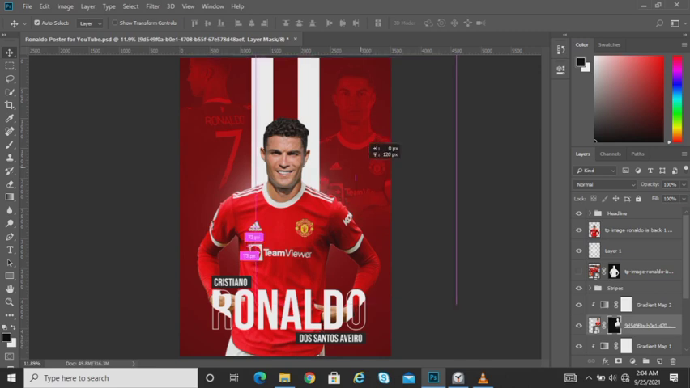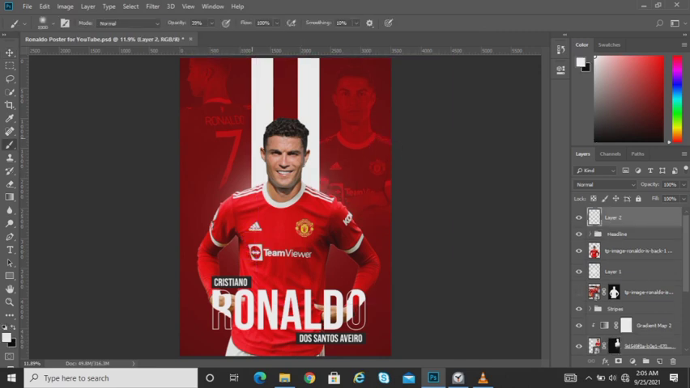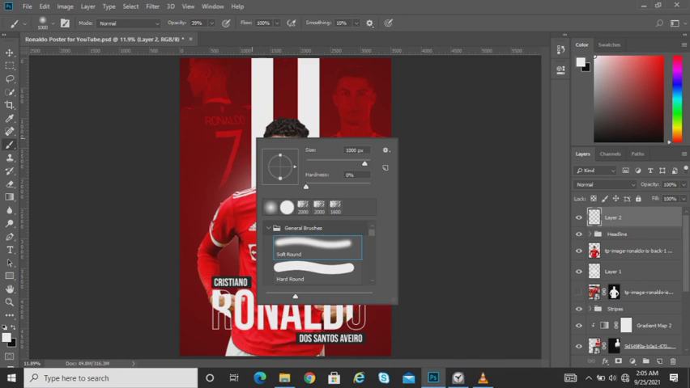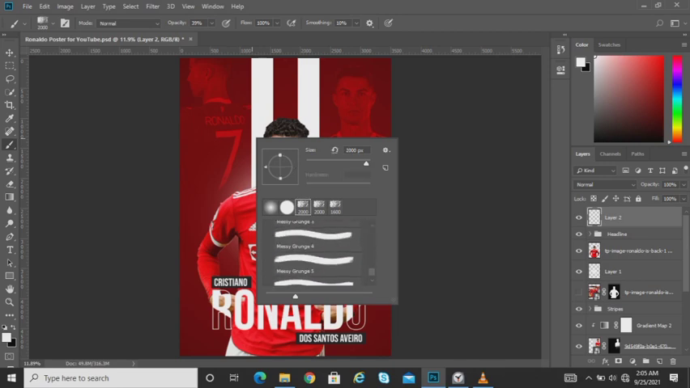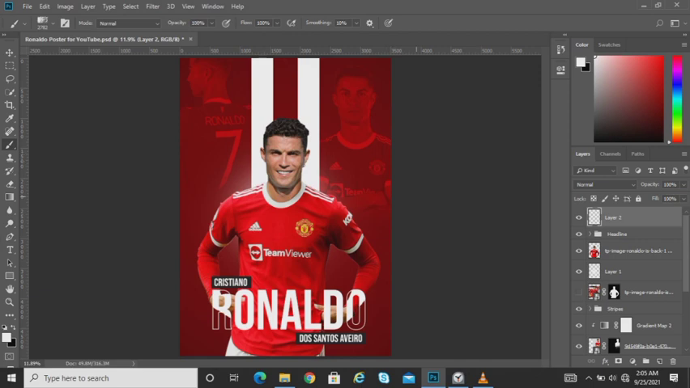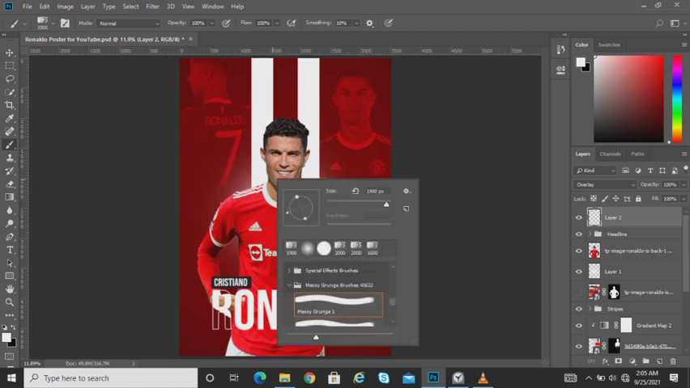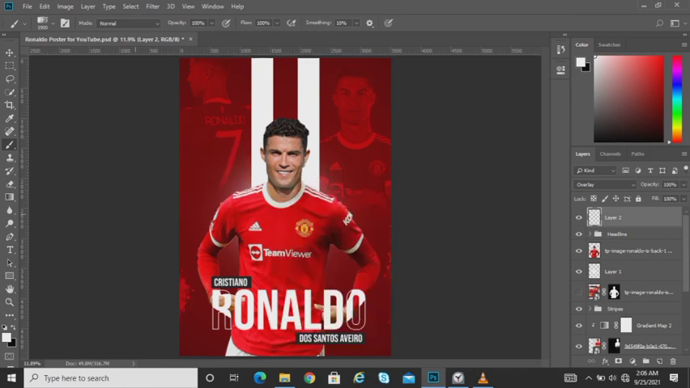And right now we're kind of towards the end of the poster, so we just want to add some effects with using the grunge brushes. I've also added the link to this in the description below so you can download this brush. So basically, just set your blending options to overlay, probably about 60-70%, and just tap around the edges of the poster randomly just to give it this kind of more energetic, sporty kind of effect.